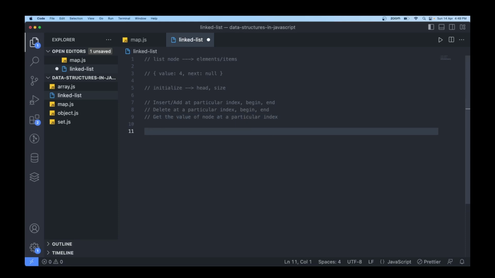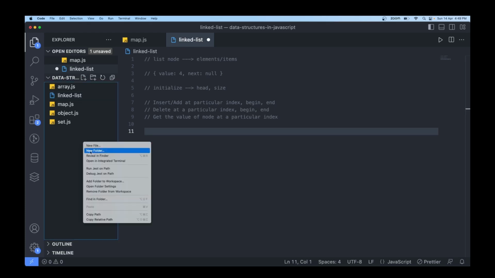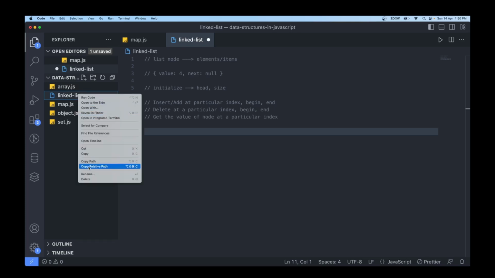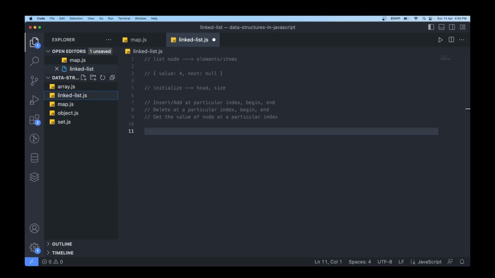So the first thing that we are going to create is basically a list node. So I'll just create a folder over here. We'll call it linked list. We create a folder. I'll move this over here so that we can have the required files over here itself. Let's just call it list node.js.